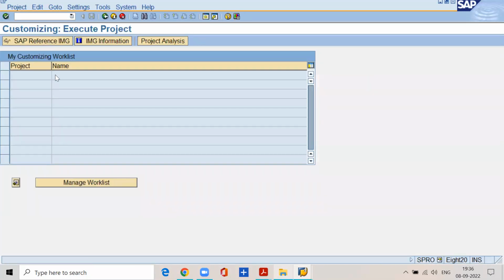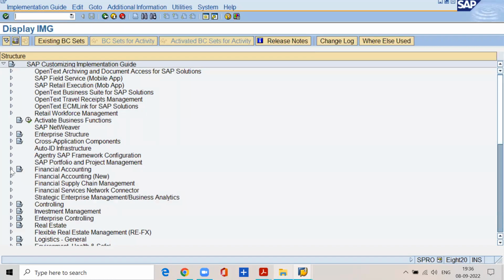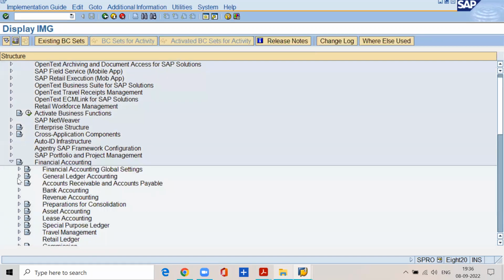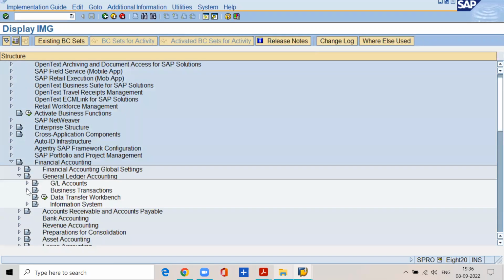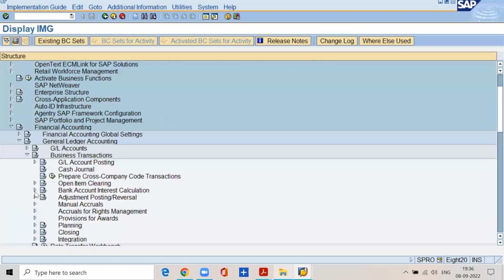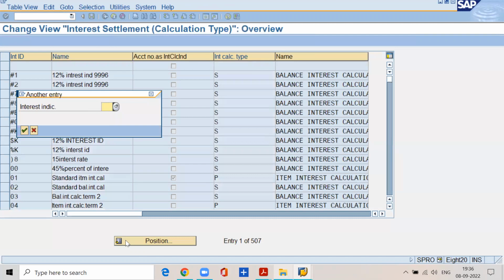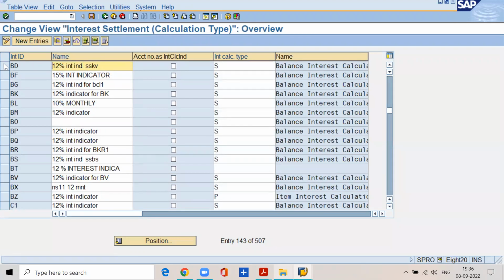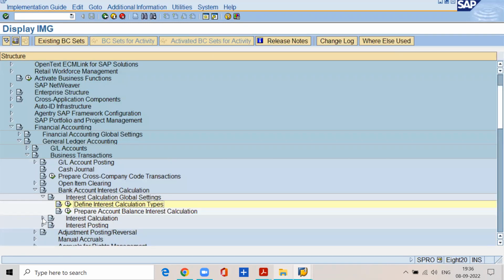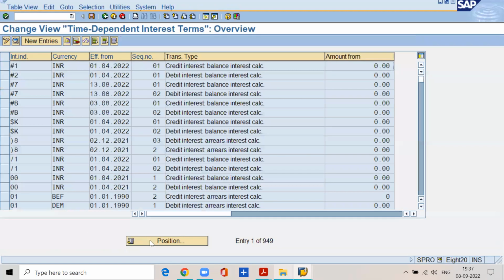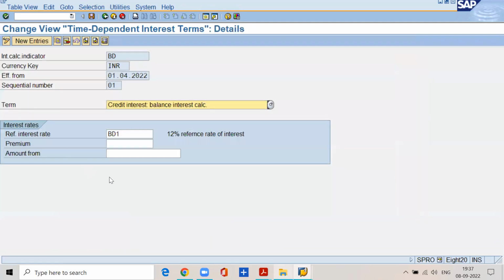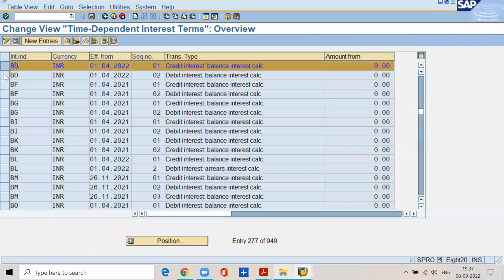See, I think yesterday I gave the wrong identification. First, the interest indicator, let me check. Financial accounting, general ledger accounting, business transactions, bank account interest calculation, global settings, define interest calculation types. BD. Yes, we have defined the BD interest indicator SSK. Then in the time dependent terms, BD1, credit interest. Okay.